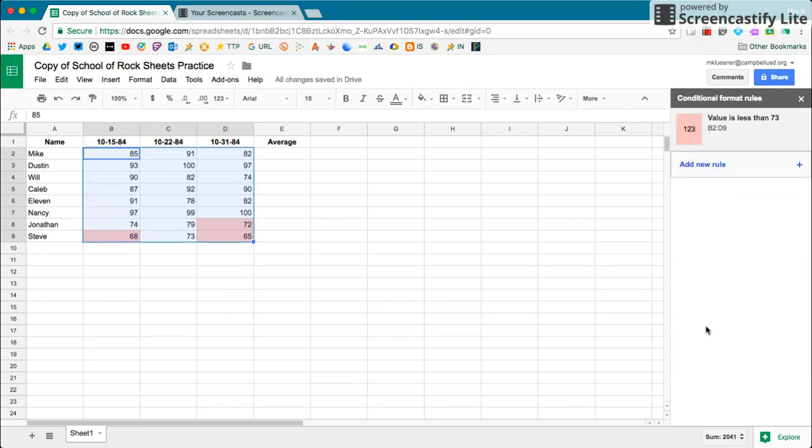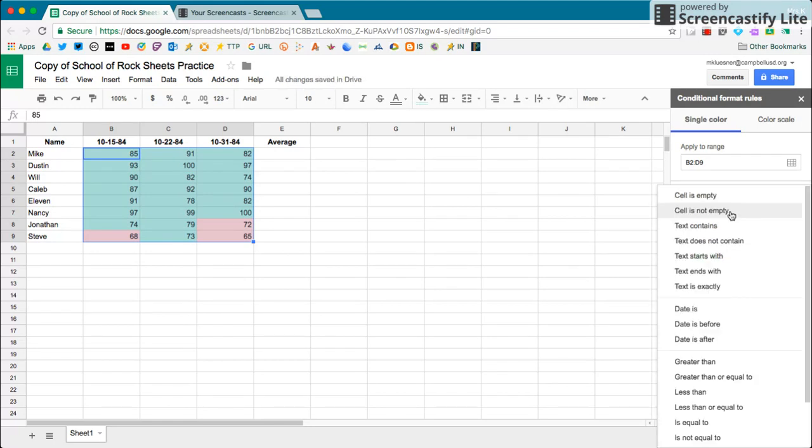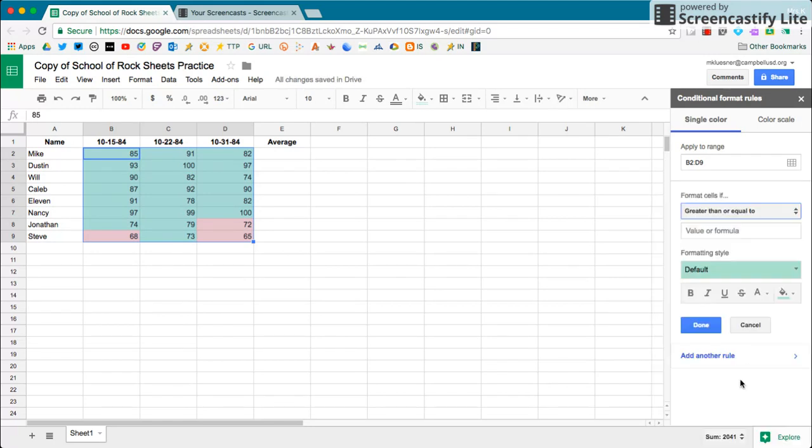Now, I also would like to have it so that the passing scores show up as well. So I can add another rule. And this time, instead of saying less than, I'm going to say if it is greater than or equal to, and I'm going to put that 73 back in there, right? Then it's going to show up green. And again, you can change your numbers or bold it, italicize it, underline it, whatever you decide you want to do to have it show up.